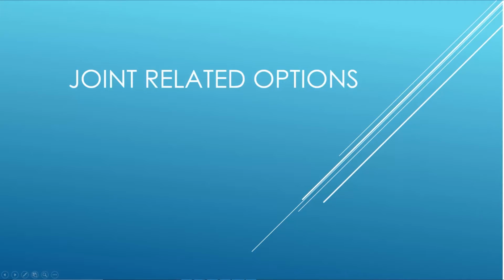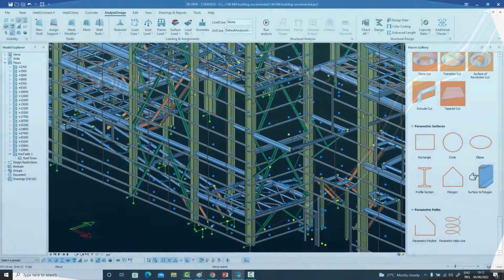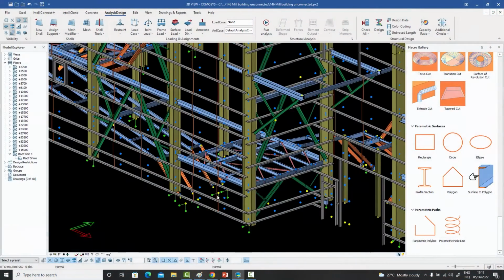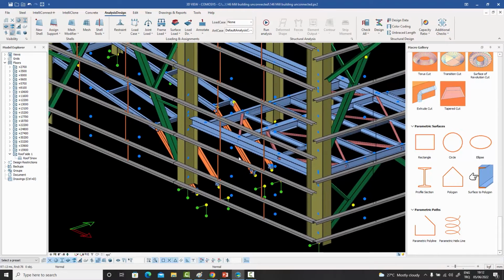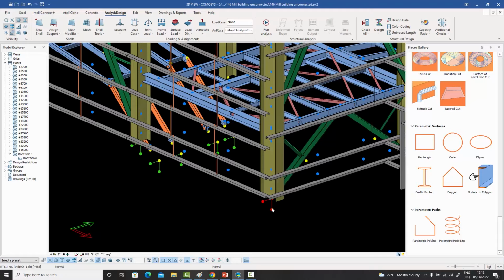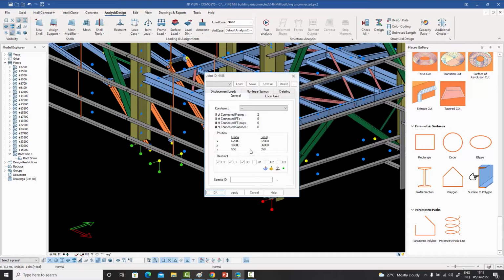Now let's move on to joints and what we can do with them. We had discussed these yellow and blue joints before. The yellow ones were end nodes and the blue ones were intermediate nodes. What you can do with them is select any one of them, double click on it, and it will give you this option of adding a restraint to that particular joint.